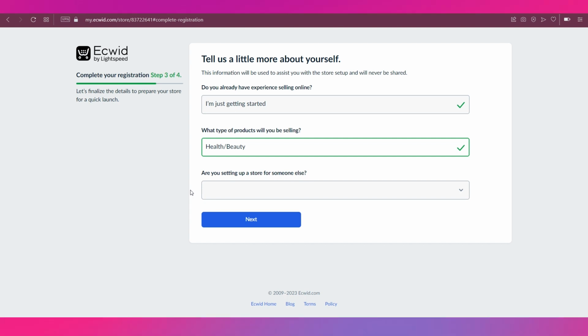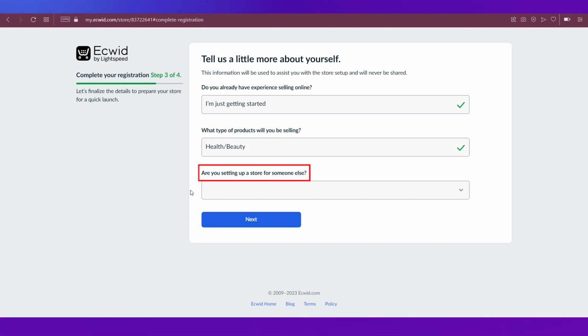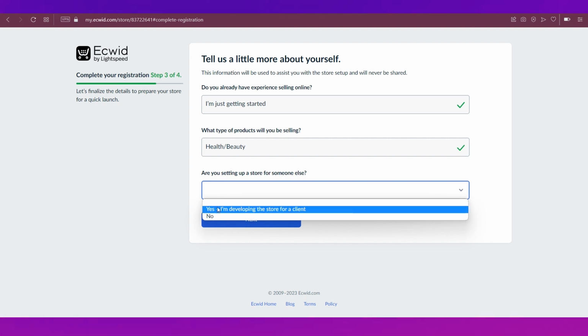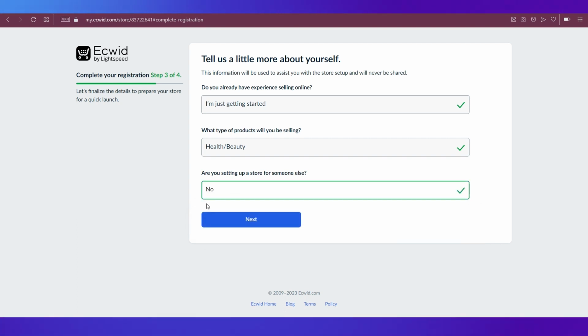And the third and the last question will be, are you setting up a store for someone else? You can select between yes or no from the drop-down. And once you've responded to all these questions, then click the next button.